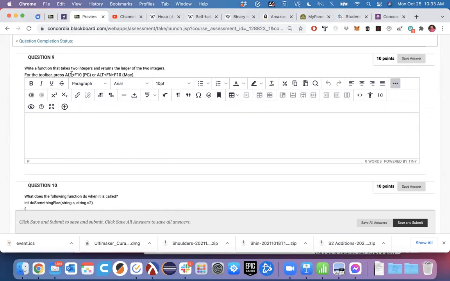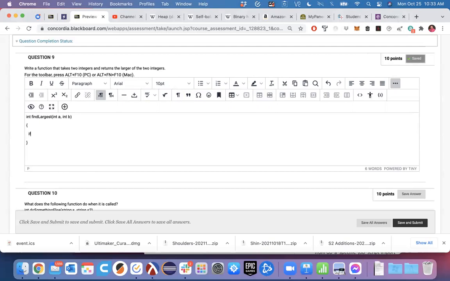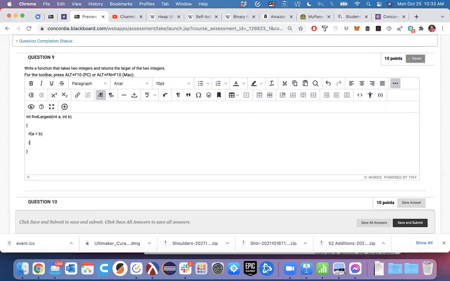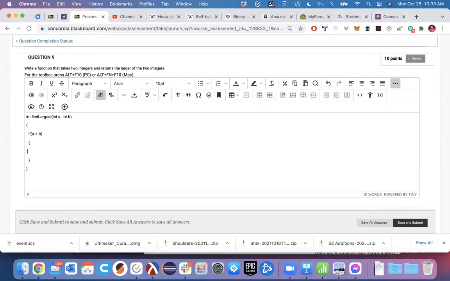Question 9, write a function that takes two integers and returns the larger of the two integers. Okay, so it's a function. It's going to take two ints and return an int. So we'll say int find largest, int A, int B. So we'll take in those two parameters. So we'll say if A is greater than B, we'll return A.